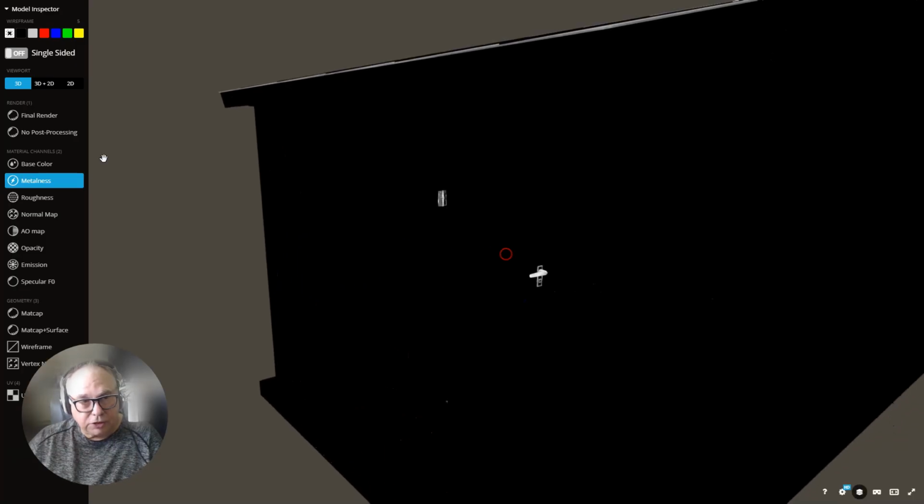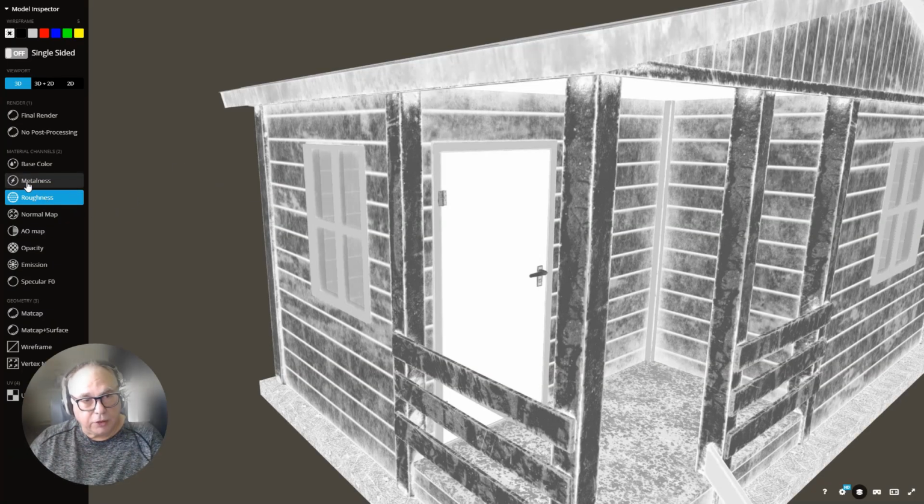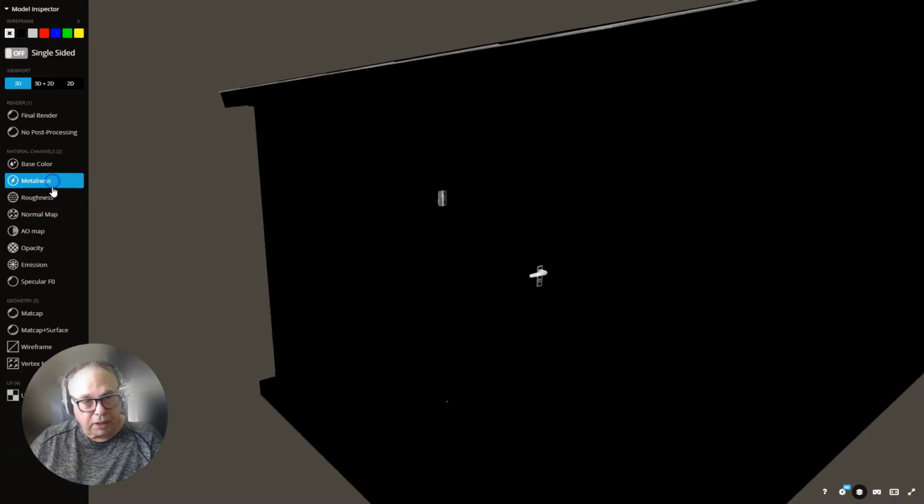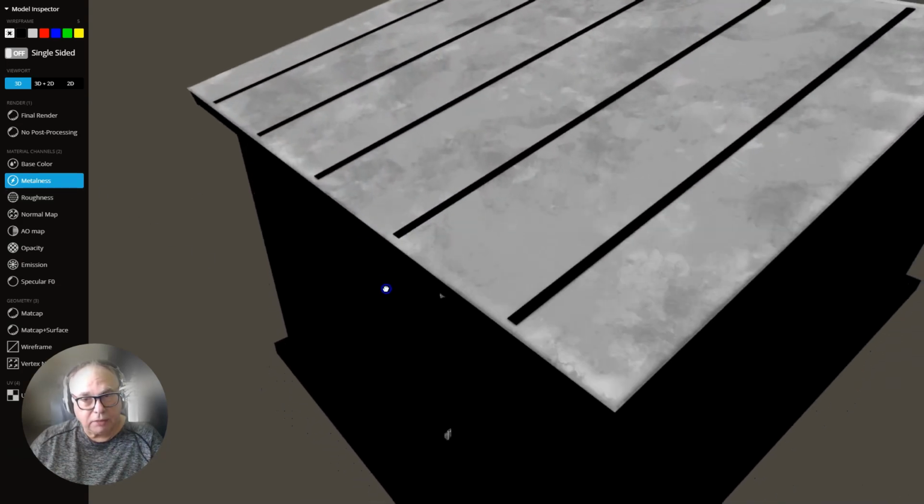So since it's in a metalness slot, white is on and black is off. We put metalness in here. If you don't have metal on yours, then you won't have a metalness map. All right, so white is on, black is off. Anywhere that's white is metal. Anything that's not white, black, is non-metal.